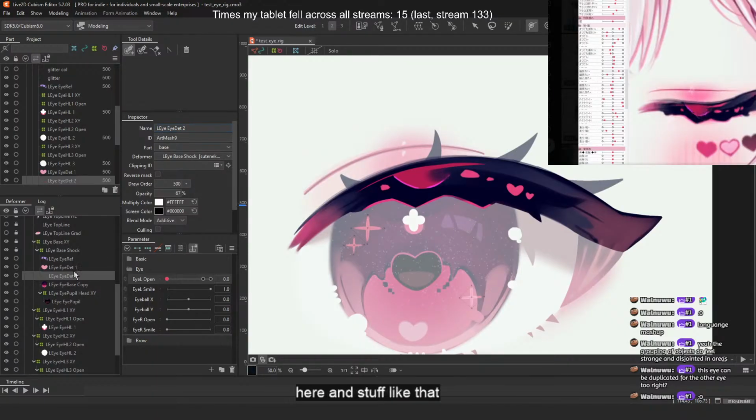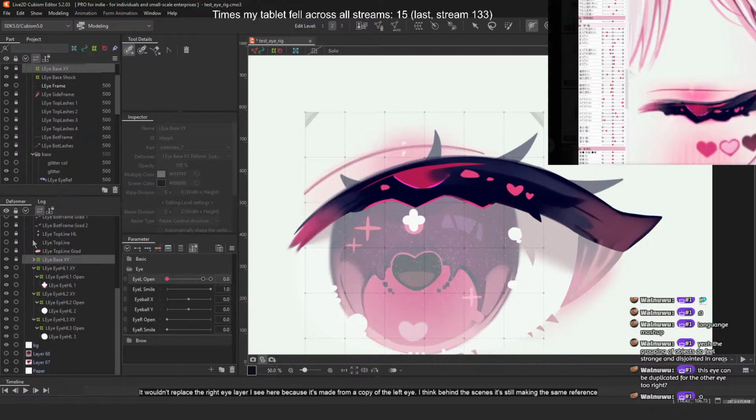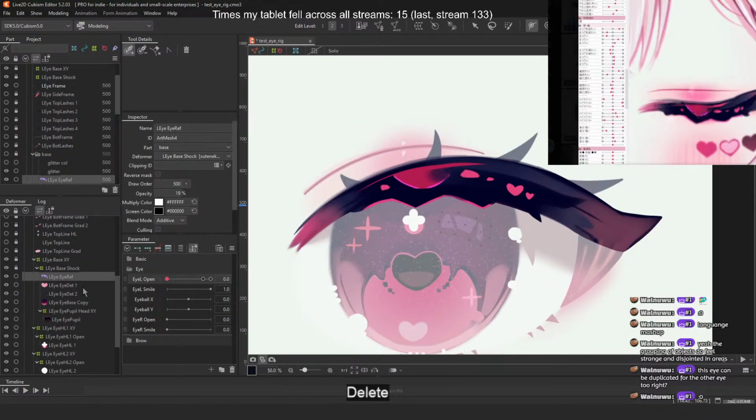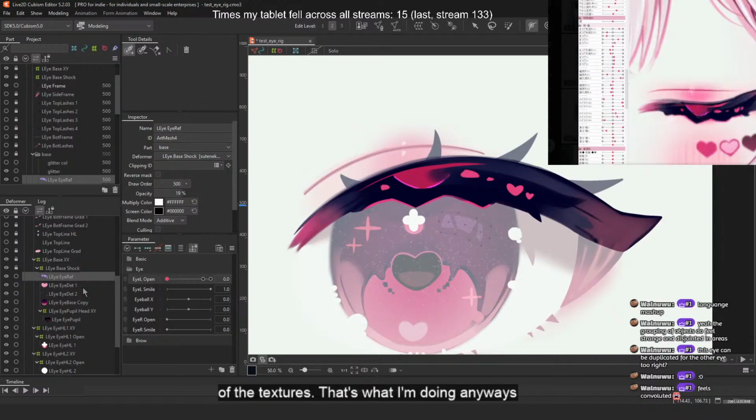But if you make a copy, for example, of this entire eye, you flip it to the right side, and you rename this texture to be right eye. Even if I import the right eye layers, it wouldn't replace the right eye layer I see here because it's made from a copy of the left eye. I think behind the scenes it's still making the same reference. So that's kind of jank. So what you would do is you will still duplicate everything. However, you would then delete all of the textures. That's what I'm doing anyways. For a lot of people, I think the eyes are symmetrical.